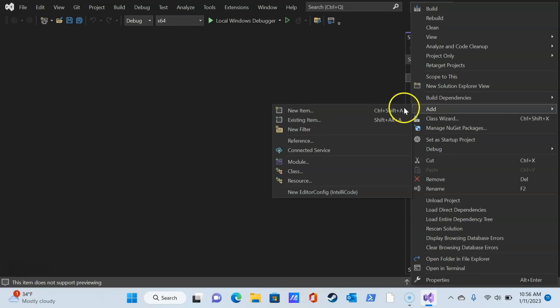Add will allow you to add new items, which is what we're going to do in this case, or existing items. So if you already have a source file, maybe it belonged to a different project, or you accidentally created the file and didn't add it to the project, you can add it here. In our case, again, we're going to create a new item.